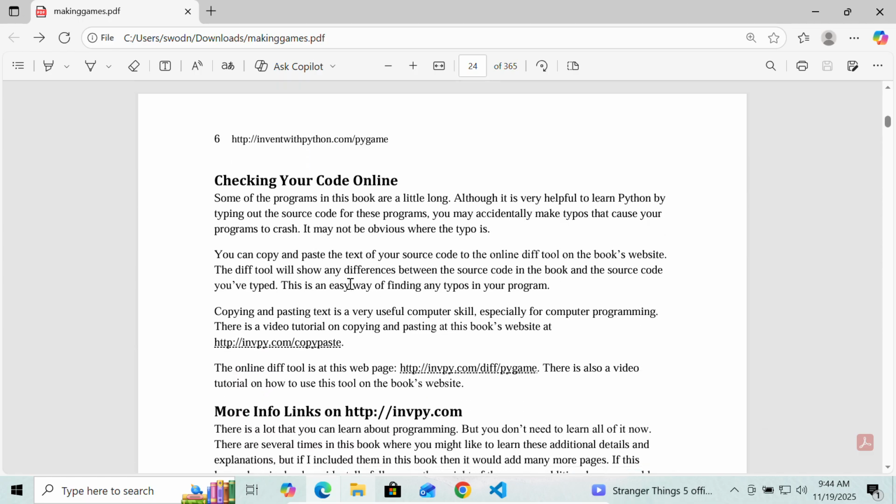Checking your code online. Some of the programs in this book are a little long, although it is very helpful to learn Python by typing out the source code. For these programs, you may accidentally make typos that cause your programs to crash. It may not be obvious where the typo is. You can copy and paste the text of your source code to the online diff tool on the book's website. The diff tool will show any differences between the source code in the book and the source code you typed. This is an easy way of finding any typos in your program.